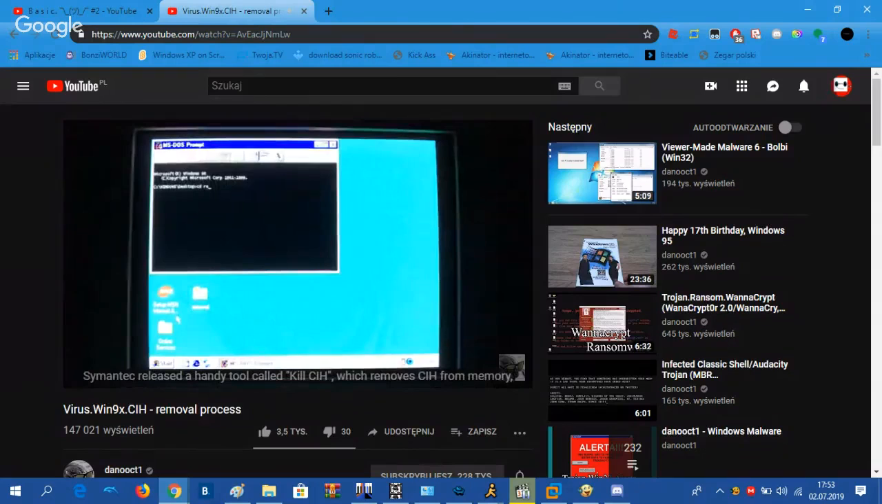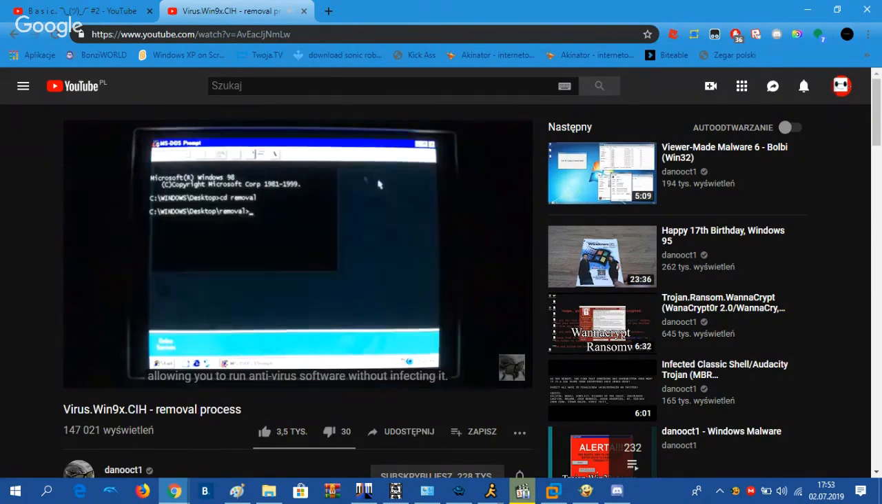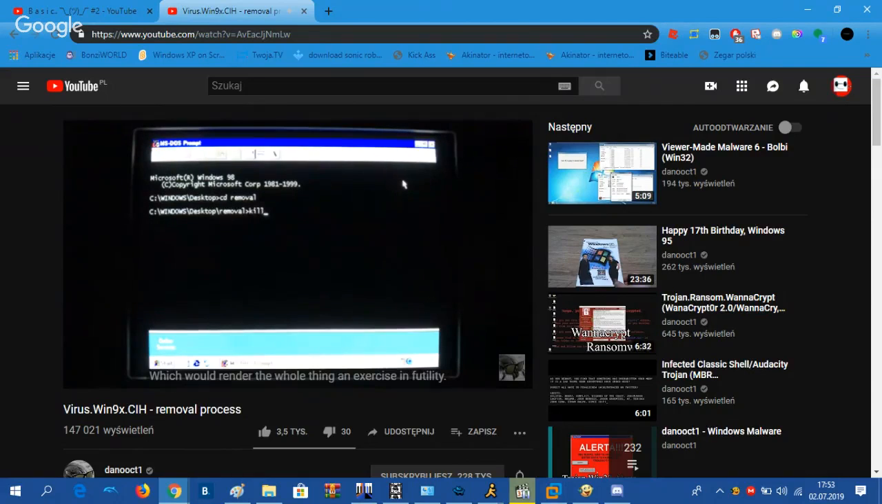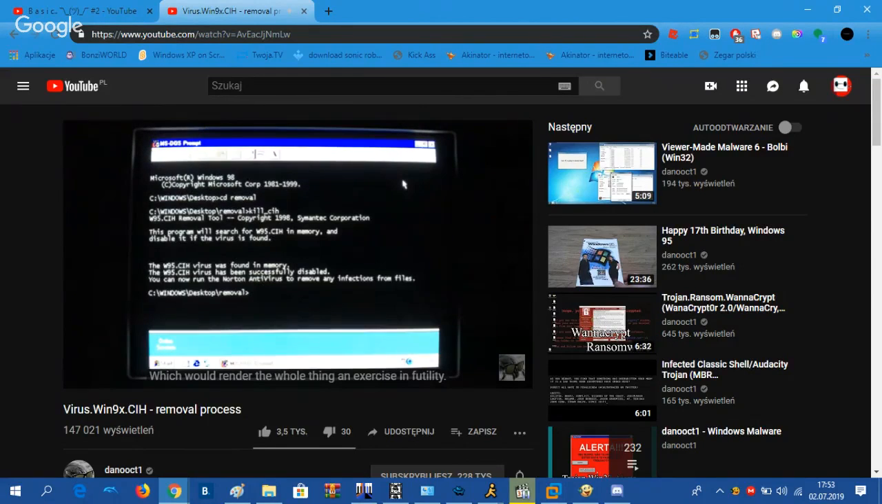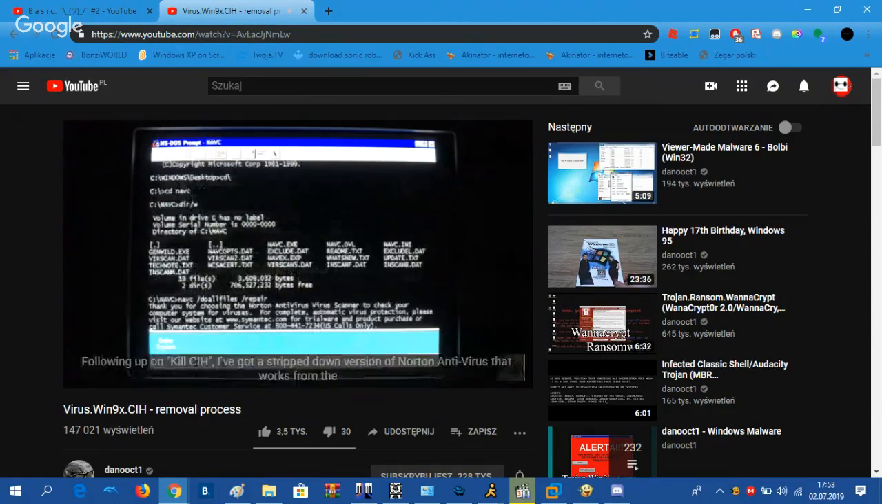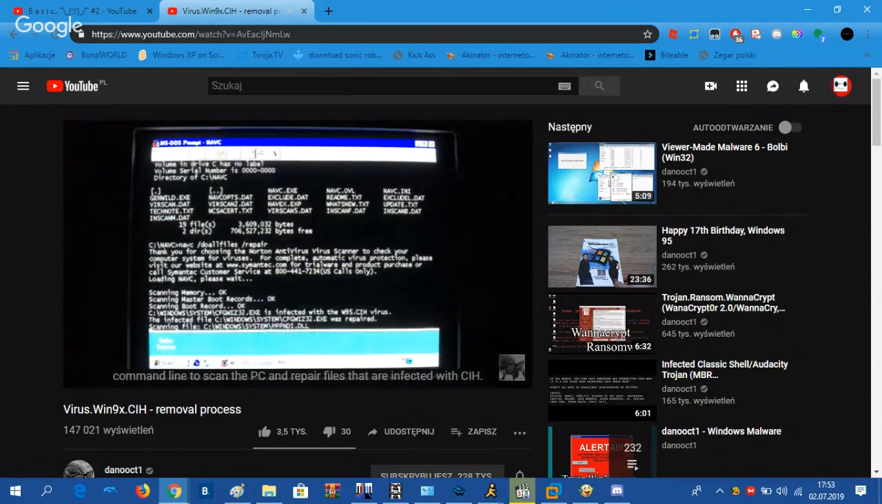Symantec released a handy tool called KillCIH, which removes CIH from memory, allowing you to run antivirus software without infecting it, which would render the whole thing an exercise in futility. This tool works from the command line and unloads CIH from memory if it detects it. Following up on KillCIH, I've got a stripped-down version of Norton Antivirus that works from the command line to scan the PC and repair files that are infected with CIH.